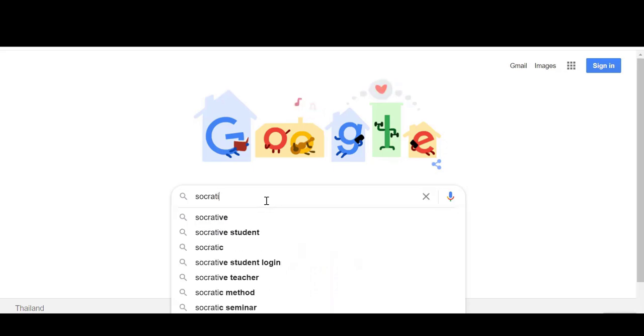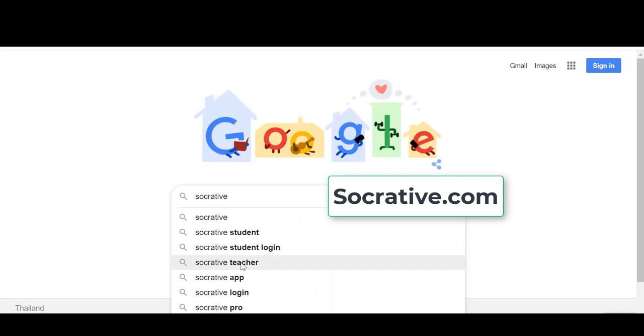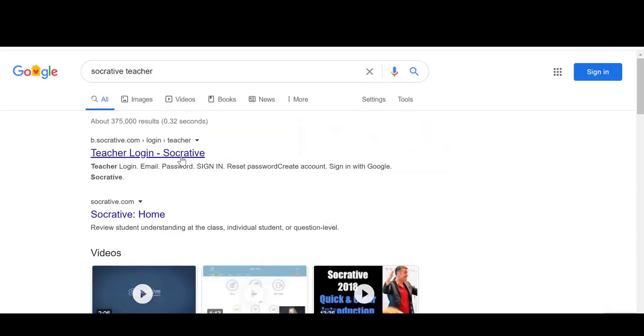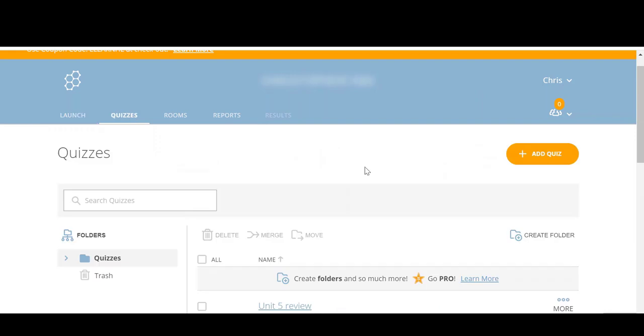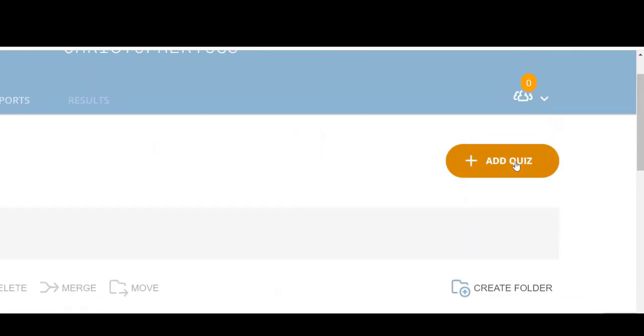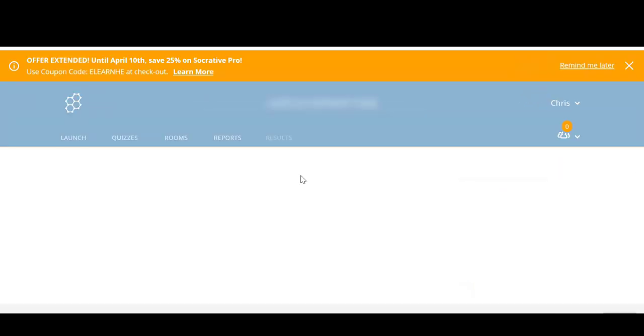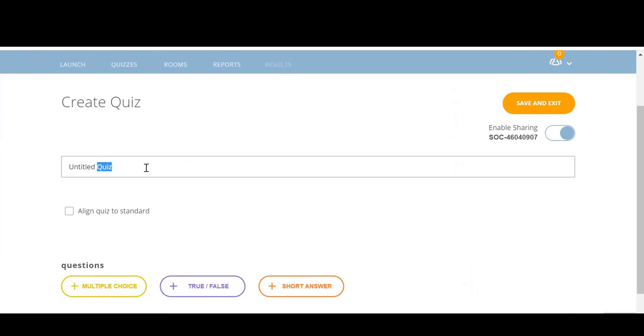First, go to socrative.com, set up a free teacher's account, select teacher login, enter your email address and password to log in, and then click sign in. Next, go to quizzes, click on add quiz, and select create new. Then give your quiz a unique title. I'll call mine review quiz.